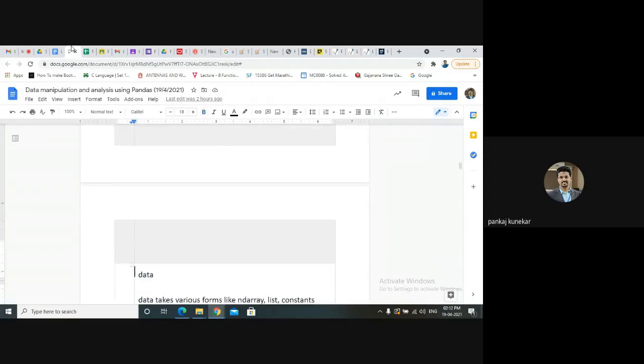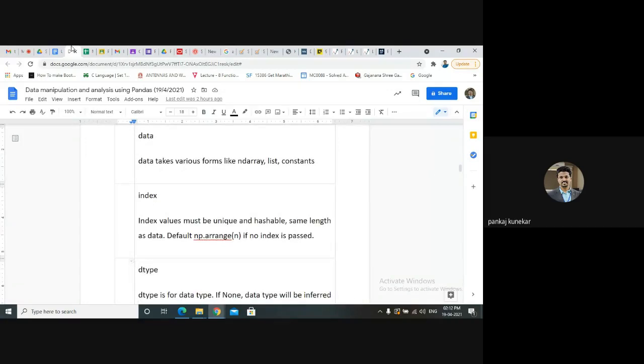The parameters are, first, data. It takes all the input as your ndarray, list, dictionary, etc. So data holds your input to the pandas Series constructor. We can give an index. Index must be unique, so we should pass some index values to the Series constructor.